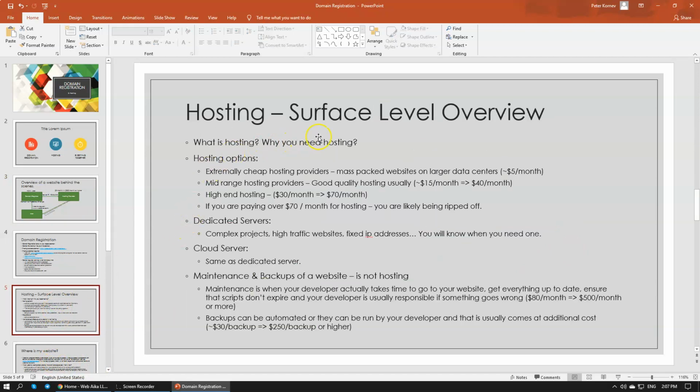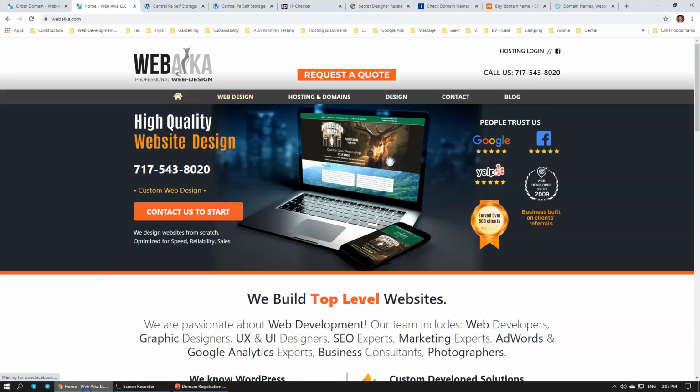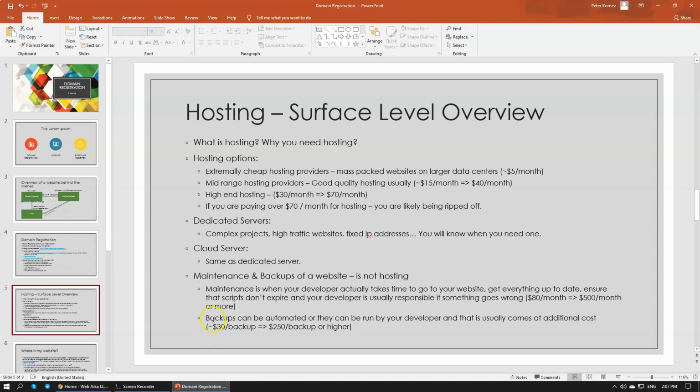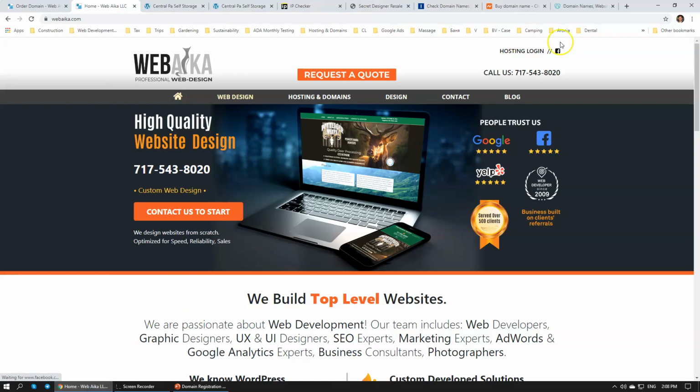What is hosting and why do you need hosting? A domain name is just the name. It doesn't have any engines, any processes attached to it. It's not even an empty box. It's just a digital number for you. That's all. Now, hosting is the real deal. Hosting is what allows you to create databases. Hosting allows you to create a bunch of different things on your website.